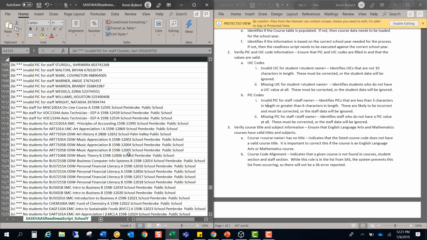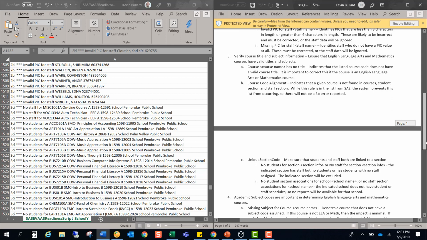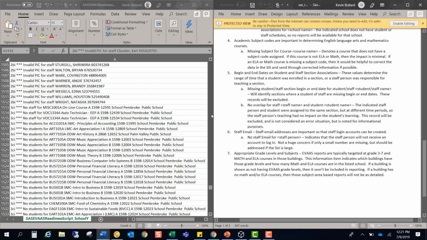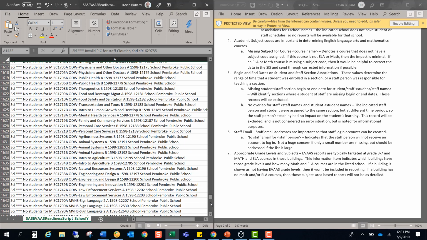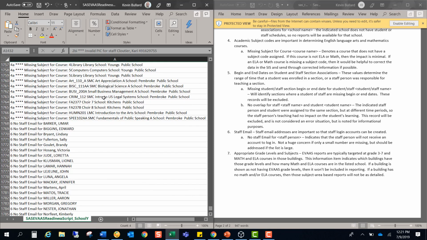So basically what this is walking you through is, if you see any issues within section 3, they'll correspond with the appropriate correction and fix, or what the issue is, on this document. As you continue scrolling through this document, you'll see there's a relative correlation between the two again. As we continue moving forward, we'll see now we're in 4A. 4A is missing subject for course, which just denotes a course that does not have a subject code assigned.